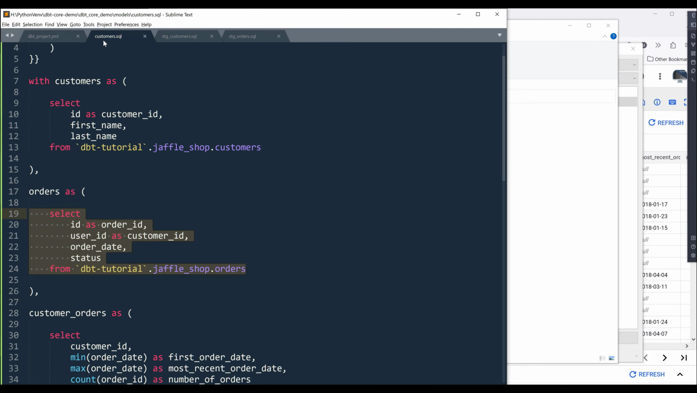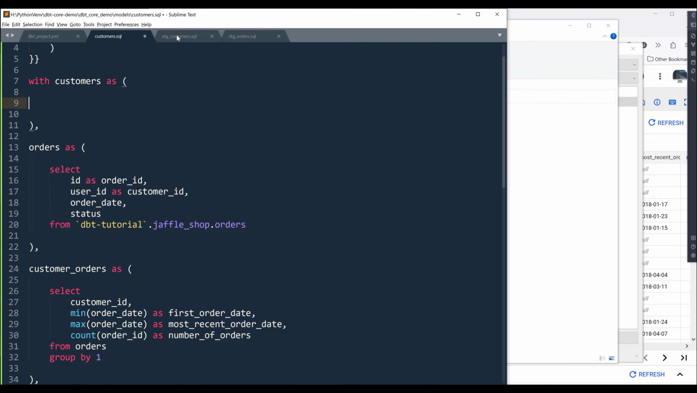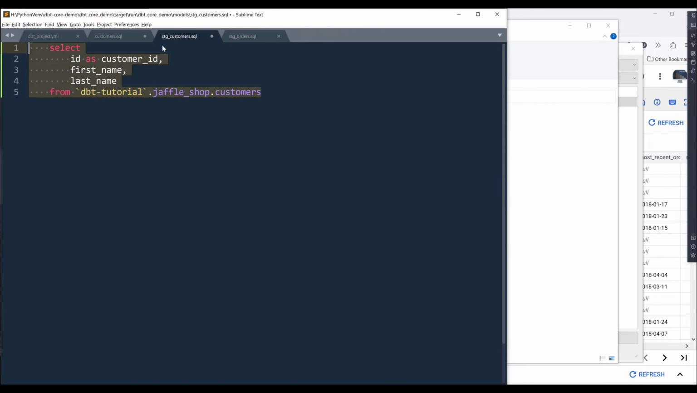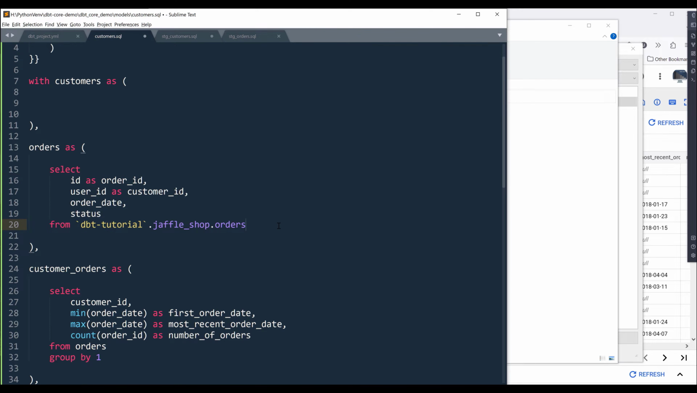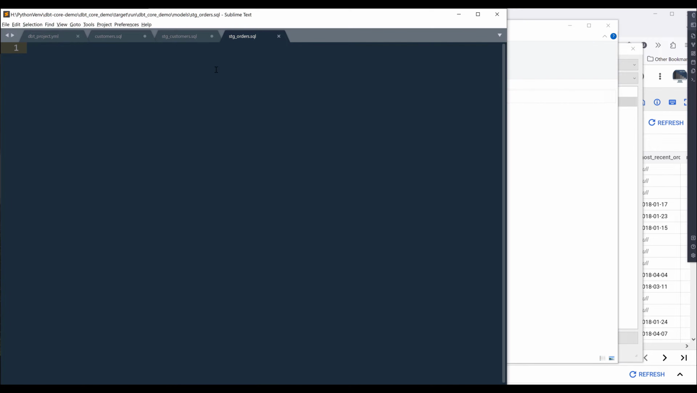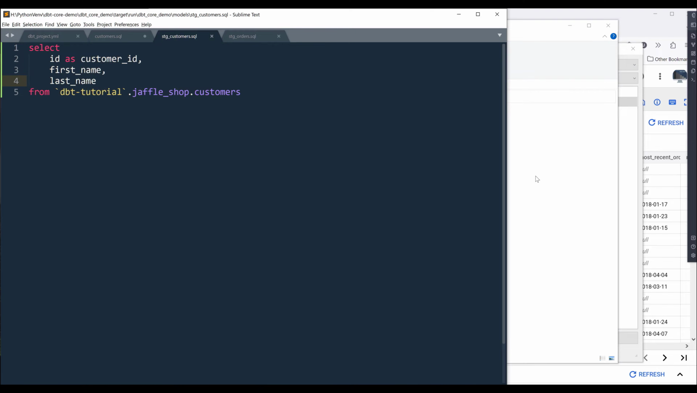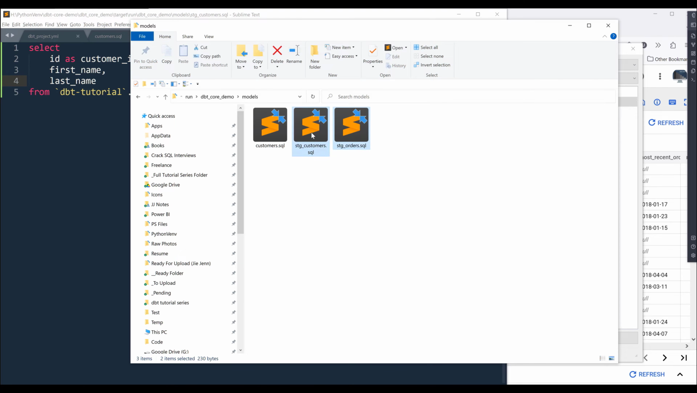Now going back to the customers.sql file, I'm going to grab this SQL statement and cut and paste it onto the staging_customers.sql file. Then I'll cut and paste the oldest SQL statement onto the staging_oldest.sql file and save the files. Now I've converted the customers and the oldest CTEs into their individual models.